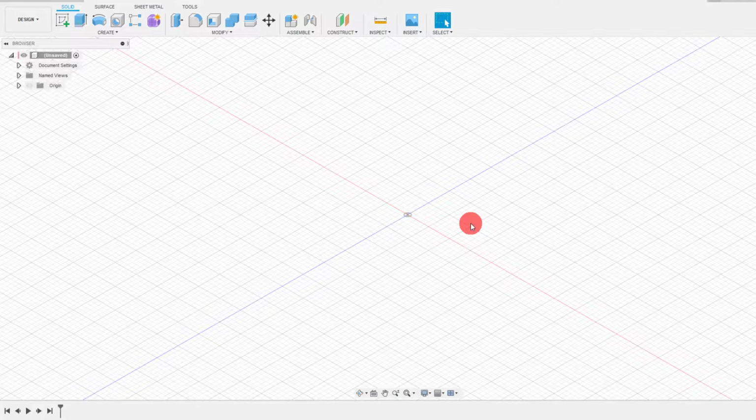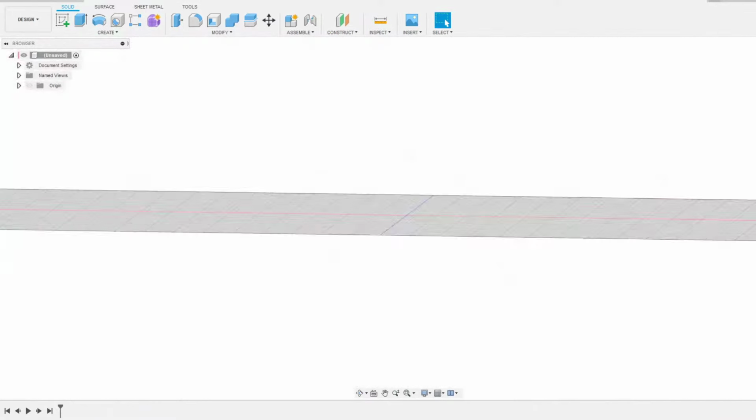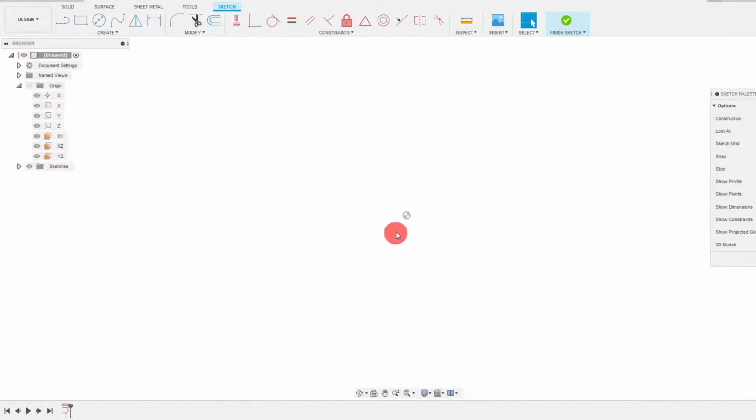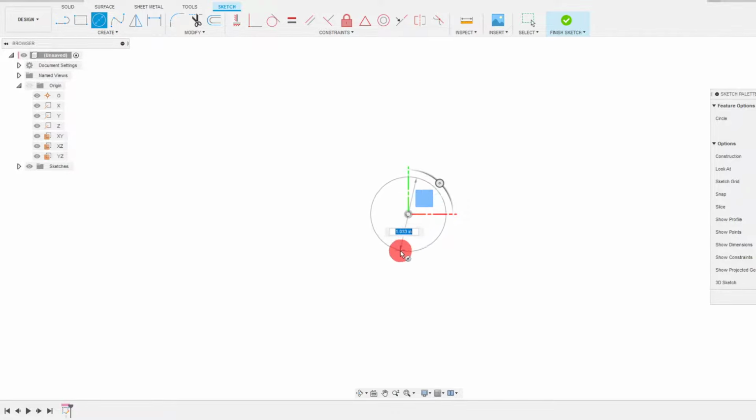So the way we're going to do this is we're going to come over here to our front plane on our view cube. And as you already know, we need to start a sketch. That's what we went over in the first lesson. So I'm going to create a sketch here on the front. Click on center diameter circle and place it right there on the origin and drag out. And you can make it really whatever dimension you want. I'm going to make this 2 inches.